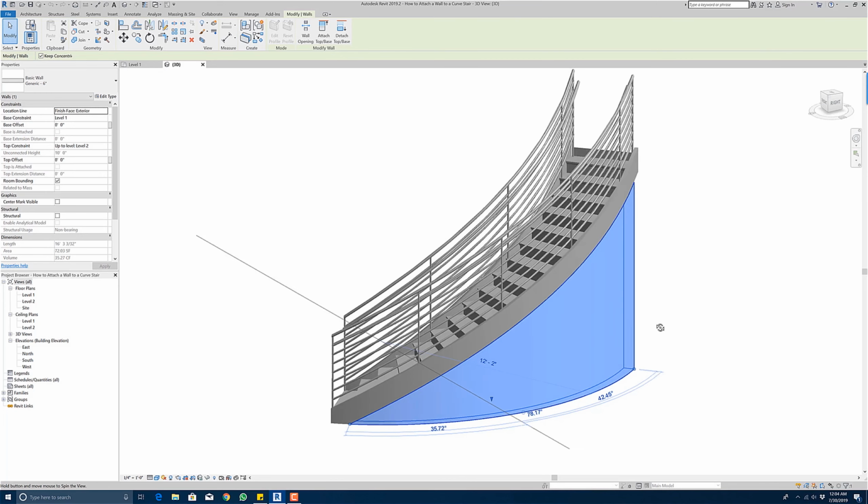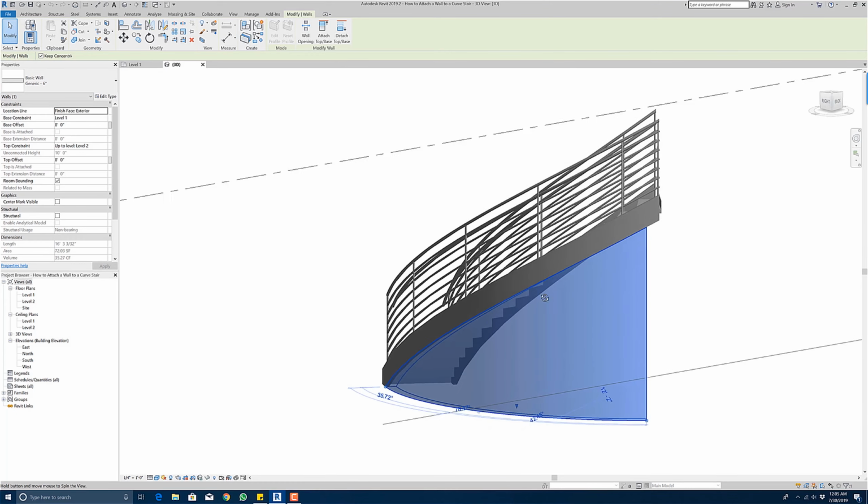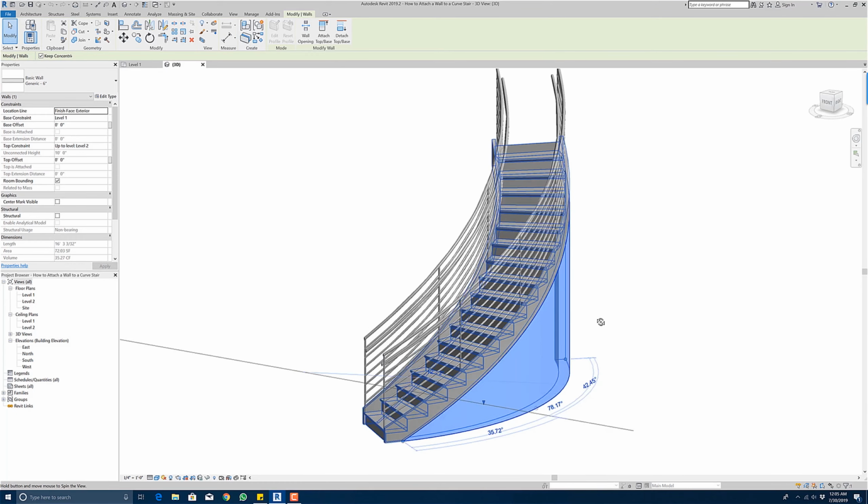Hey guys, my name is Kedor, and coming up in this Revit tutorial, I am going to show you how to attach a wall to a curved stair in Revit.